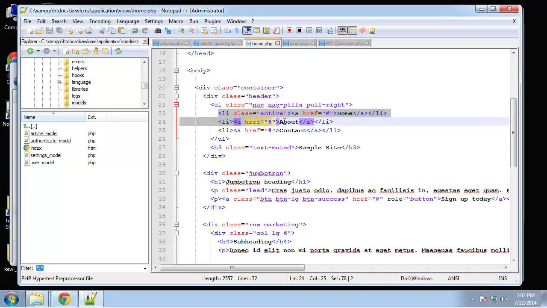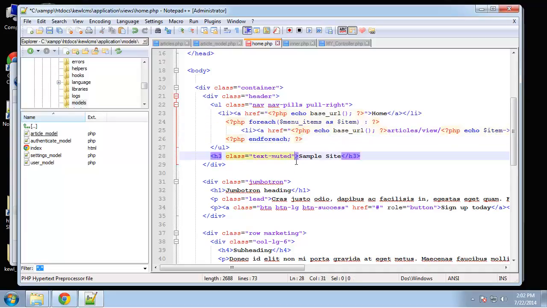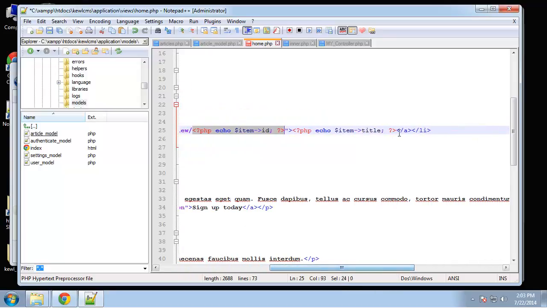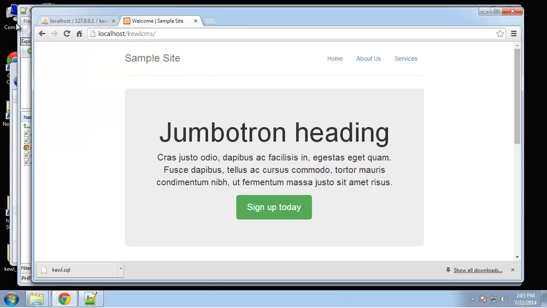and I'm just going to replace these static list items with one list item which goes to home, which is the base URL, and then we're going to loop through the menu items that we fetched from the database as item, and then we're just going to create a link. It's going to go to the base, then articles / view / whatever the ID of the article is, and then we're going to use the article title for the actual menu item text. So let's give that a shot. Okay, so now you can see that they are coming in. This is actually coming from the database.